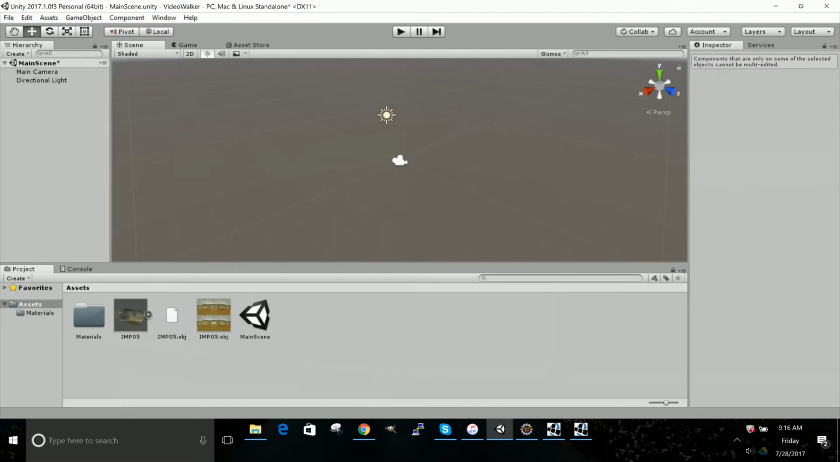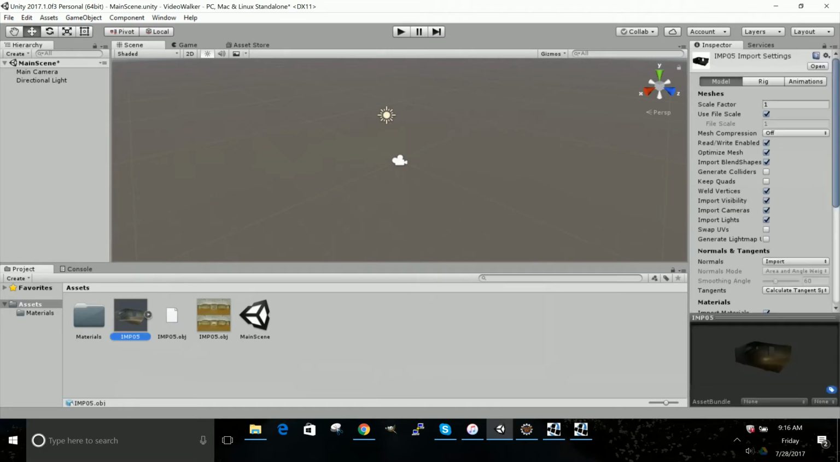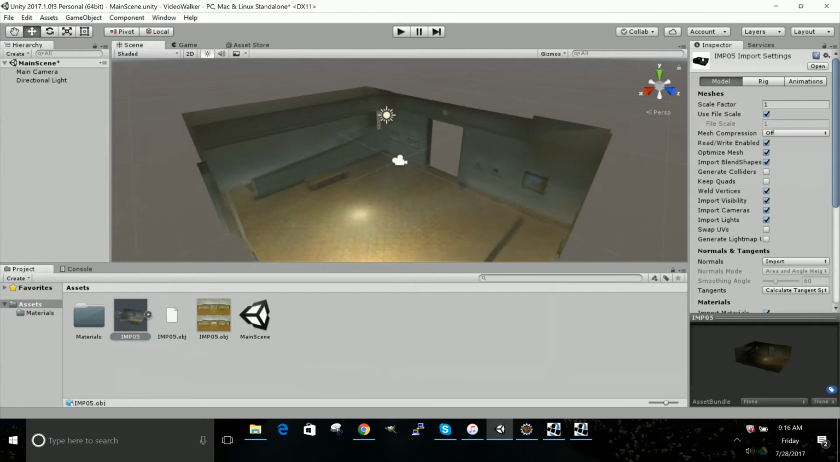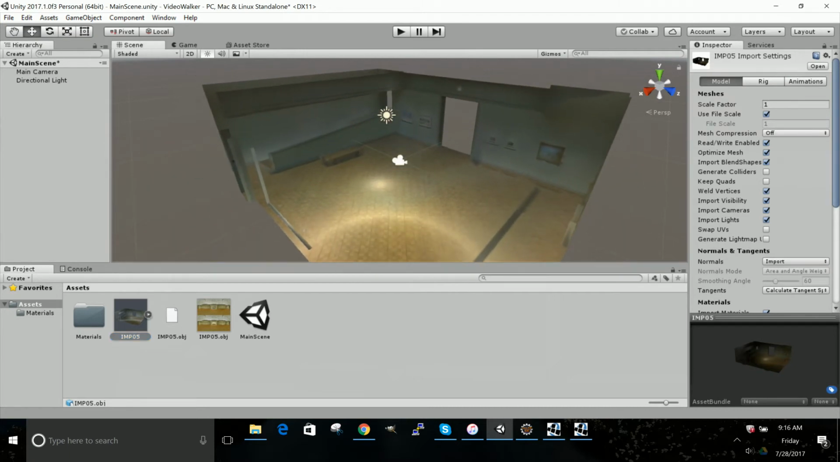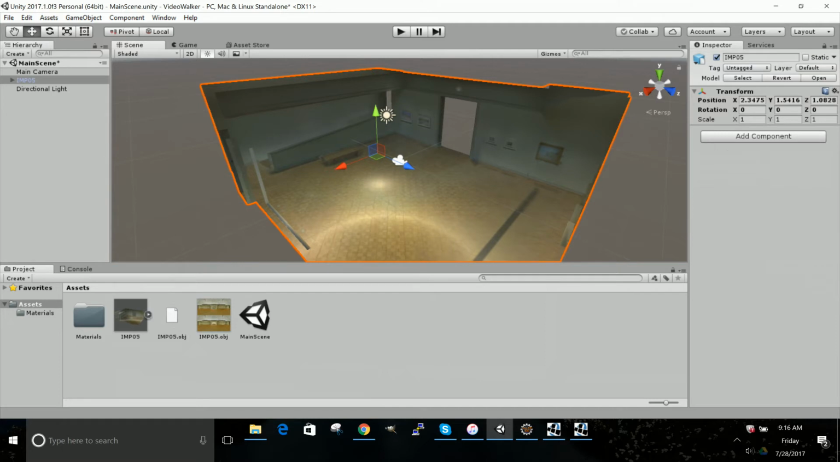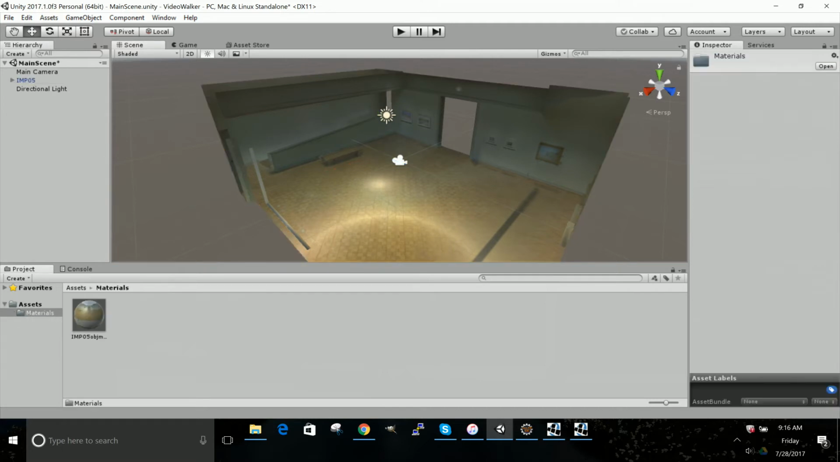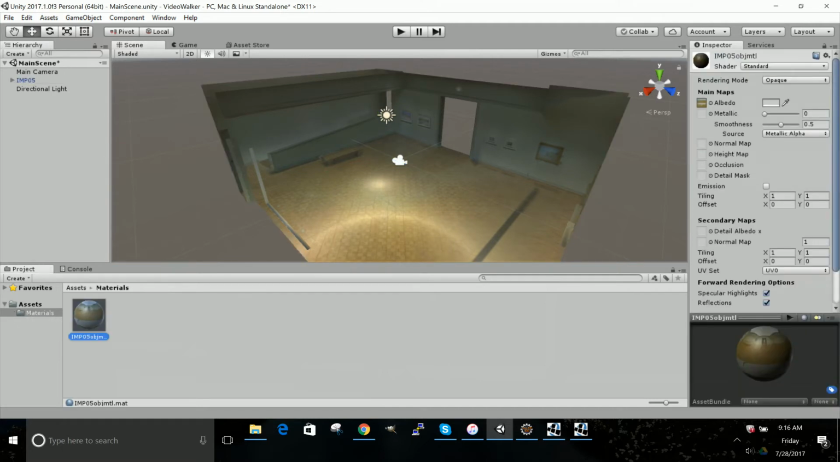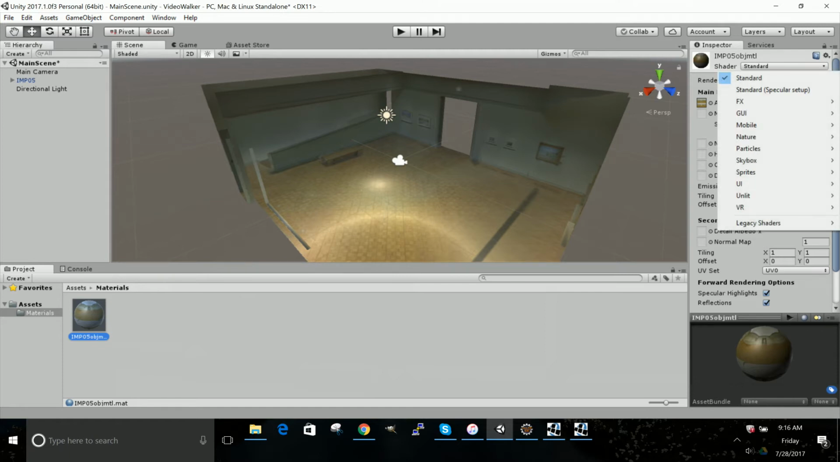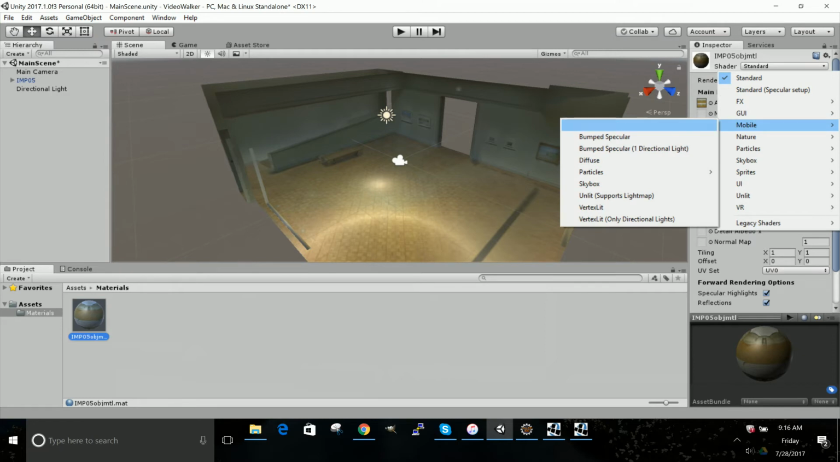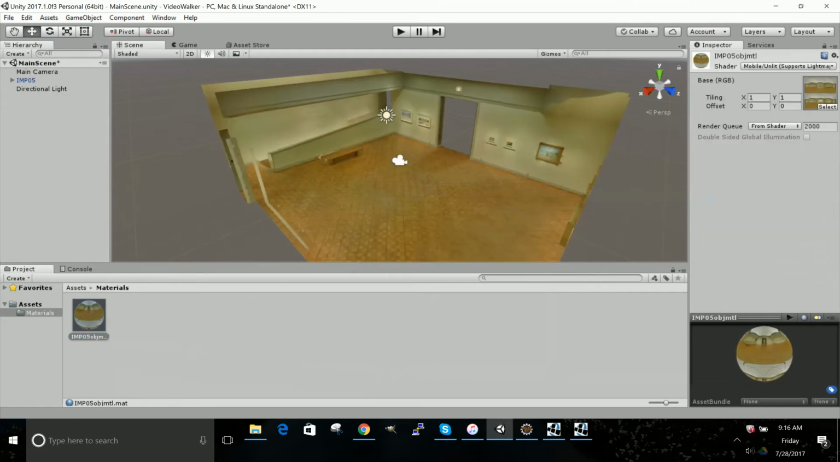Once those are in Unity, we're going to select the main object file, and then we're just going to drop it into our scene. One thing we're going to do is, because this is textured with a photograph that already has light and shading, we're going to change the shader for this to be an unlit shader. That way the colors and shading will look like the original photograph.